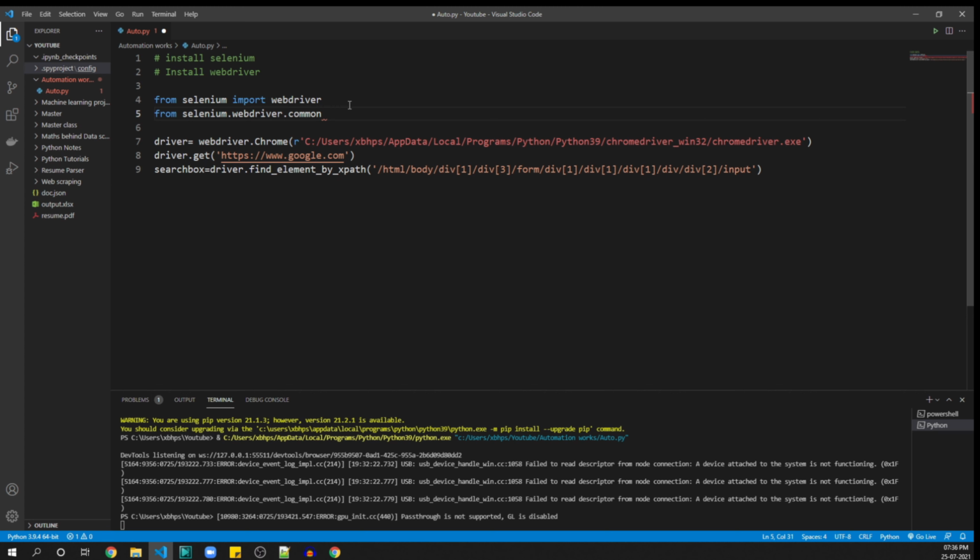Dot send keys. This time we just have to send keys, right? In the search box, we are going to search Summer AI Python, and then in send keys, send Keys.RETURN, right? So now let's run this one.